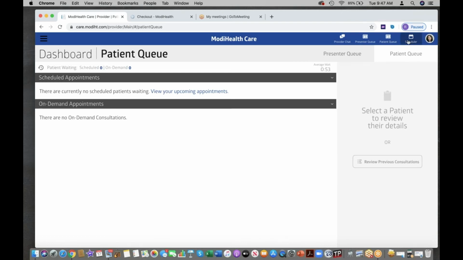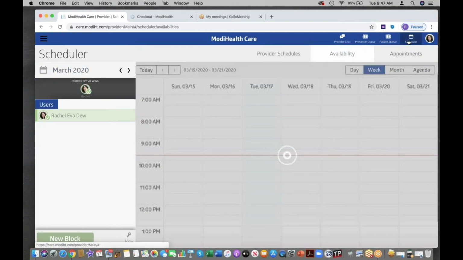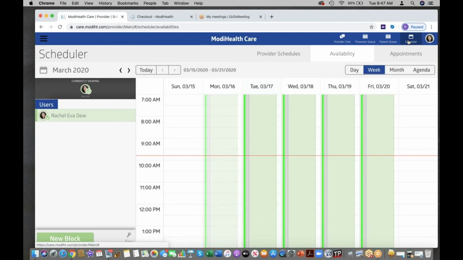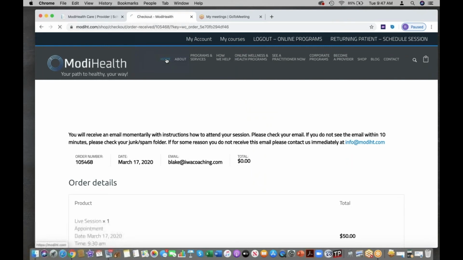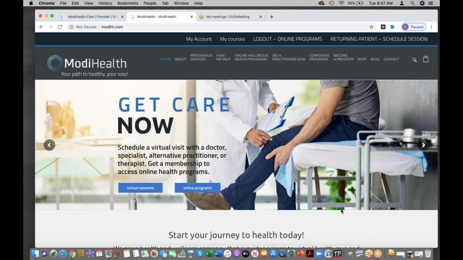And then there's a scheduler here, which allows me as a practitioner to set my availability. Or if I have an assistant, a nurse, an admin person, a front desk person, whoever is doing my scheduling can access and create my schedule for availability as well. Let's go back to this area here.